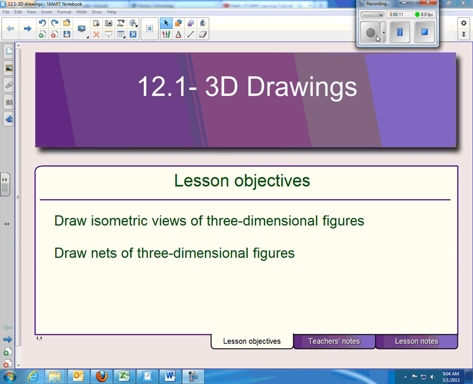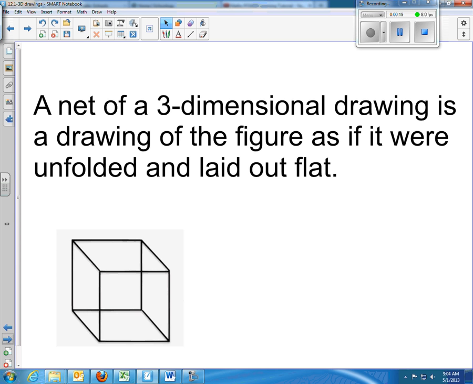Three-dimensional drawings. Our objectives today are to draw isometric views of three-dimensional figures and to draw nets of three-dimensional figures. So let's start off and talk about what a net is. A net is a drawing of a figure as if it was unfolded and laid out. Think about when you finish off that box of cereal in the morning, and there's that one seam that you can undo and then lay that complete box flat. That one piece is a net.